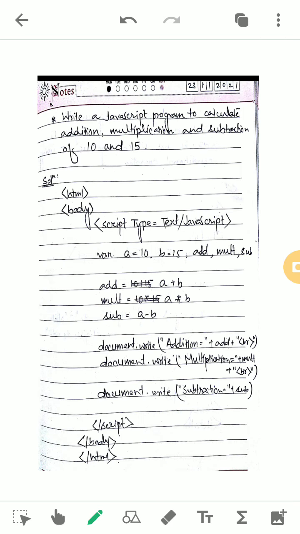Write a JavaScript program to calculate addition, multiplication and subtraction of 10 and 50. Now see, numbers are already given, so we can assign the values to variables. Without using variables also it can be done, but if we use variables, it looks very good, and it matches your concept also. When you learn more, then you can write the program without assigning to variables also. So for basic learners, you can use variables to assign the two given values.